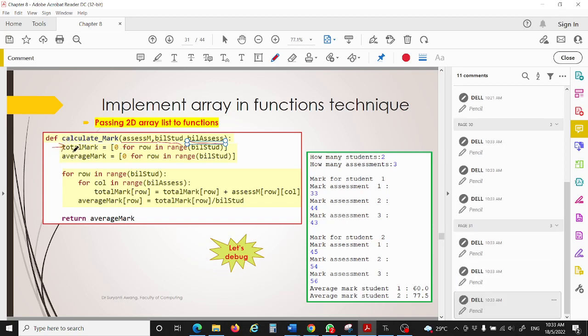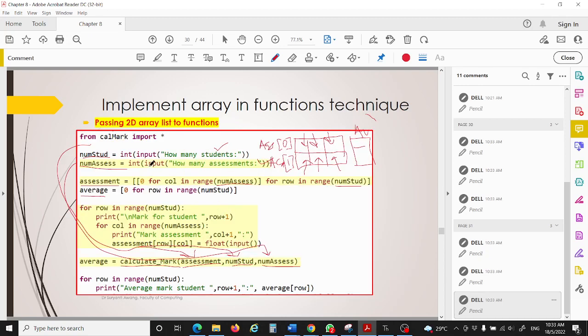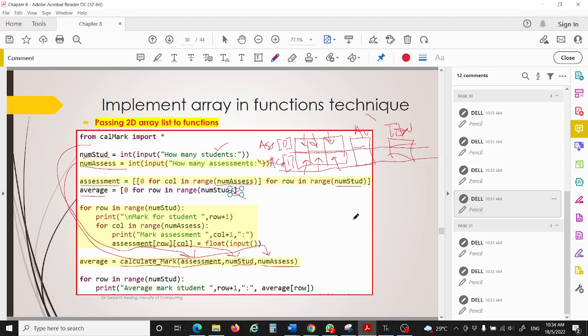Okay. So that's why here we're going to have total mark in 1D, and we're going to have average mark in 1D. Okay. We will actually do it like this: when we have assessment in 2D and average in 1D, total in 1D as well. Average for student 1 and total for student 1. Average for student 2 and total for student 2.